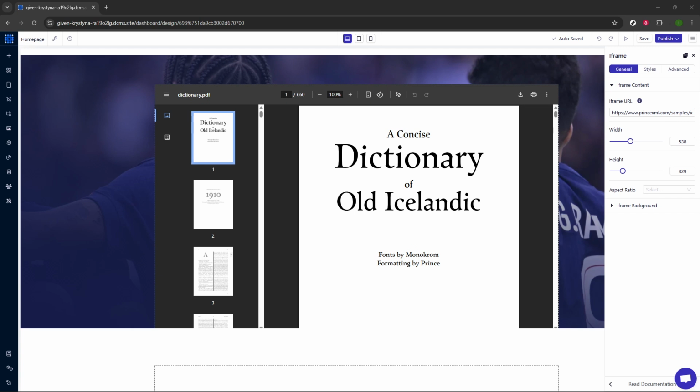That's all there is to it. You logged in, opened your site, added an iframe, pasted your PDF link, and adjusted the width and height for a clean, responsive embed. Now your visitors can view your PDF directly on the page without downloading it first.